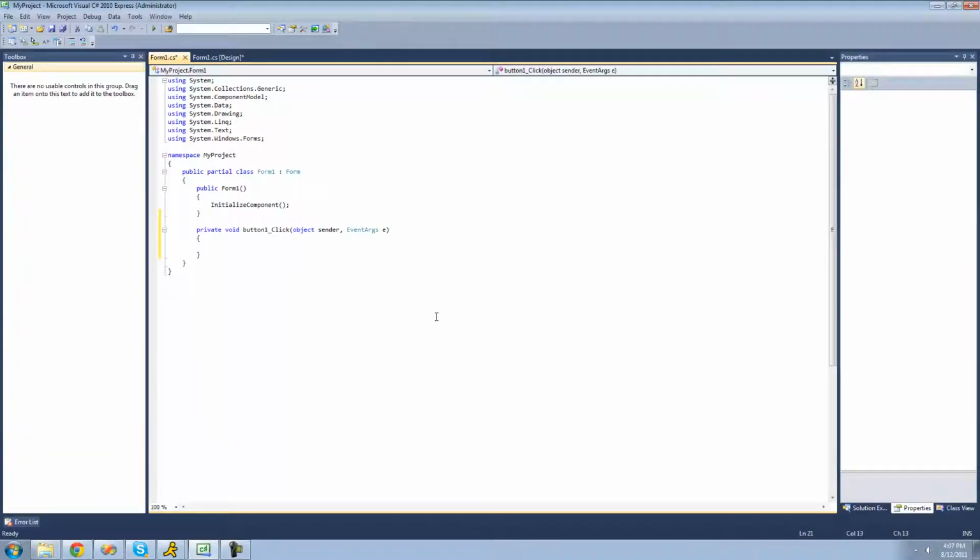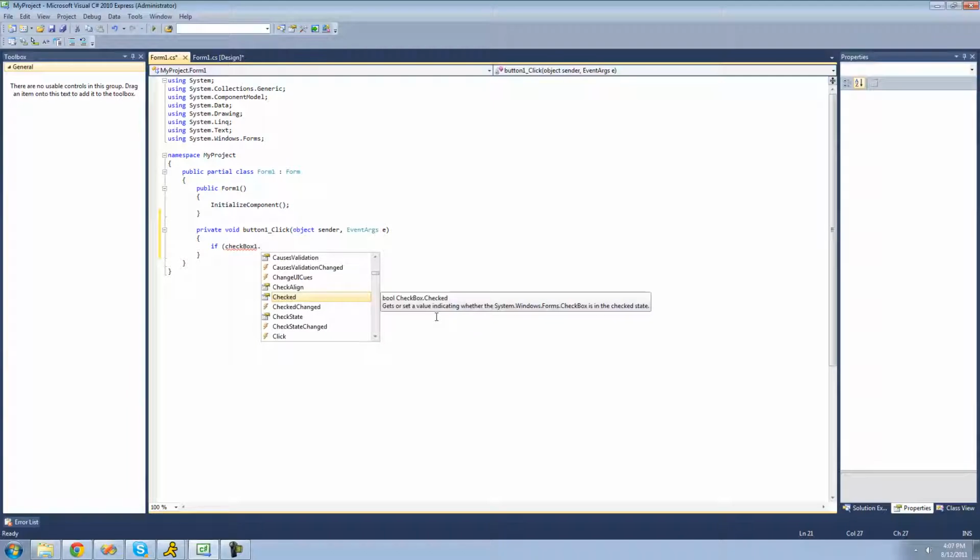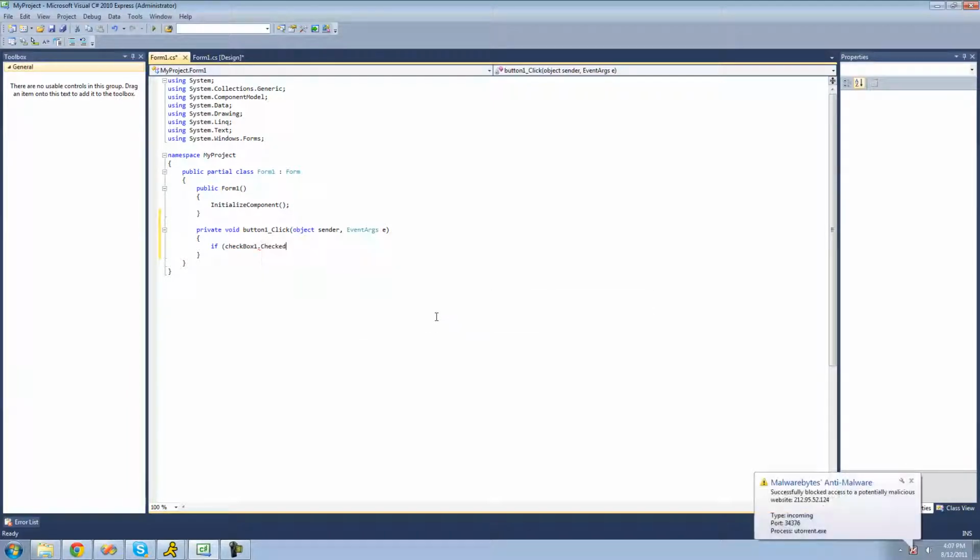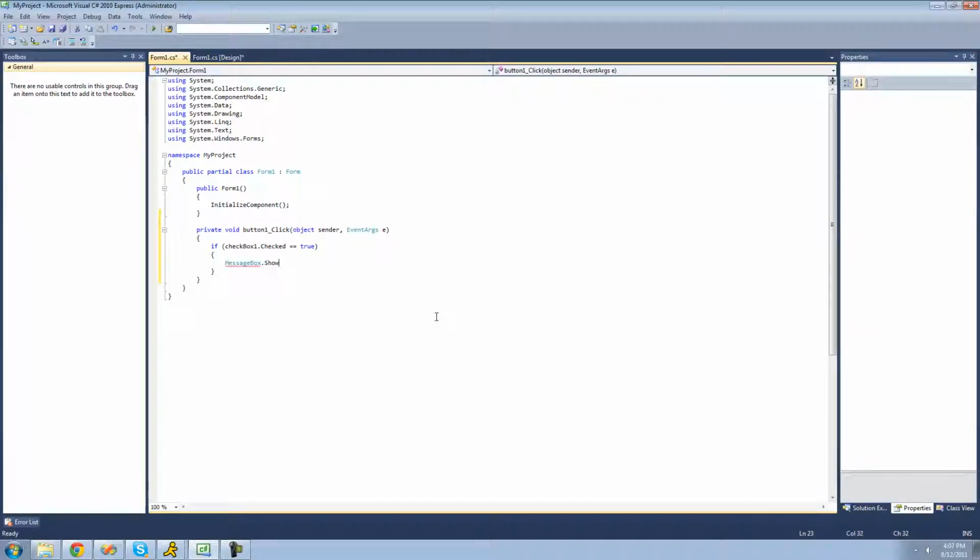Alright, so in the previous tutorial, we learned how to set up an if statement. So let's just create an if statement checking to see if the user checked the checkbox. So we're going to say if, and then checkbox1, so for our checkbox. And then we're going to want to see if the checked property is equal to true. And the checked property is basically just a bool indicating whether the user has checked the checkbox. And then we're going to say if checkbox1.checked equals true, then we're just going to have a message box show saying the checkbox is checked. So MessageBox.Show, and then we're just going to say right here, the checkbox is checked.